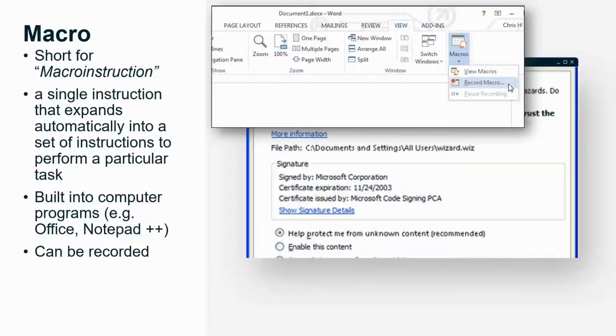The last definition that I'll just run you guys through is a macro. So macro, fun fact, is short for macro instruction. That's the original term for it, but it's basically an instruction that automatically expands to a set of instructions to perform a particular task. So a lot of you are usually familiar with macros running inside of Microsoft Excel. As you can guess, these are built into computer programs.